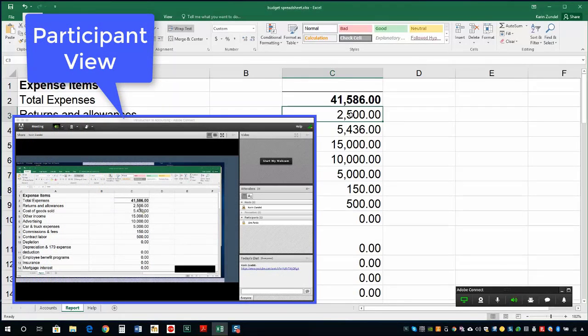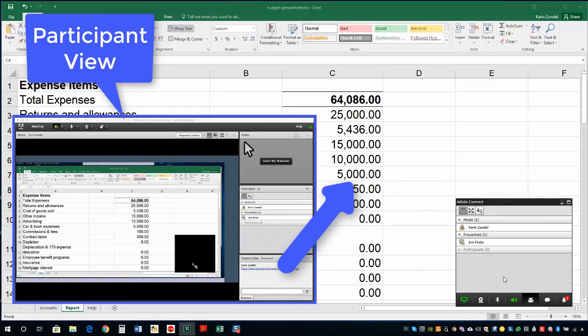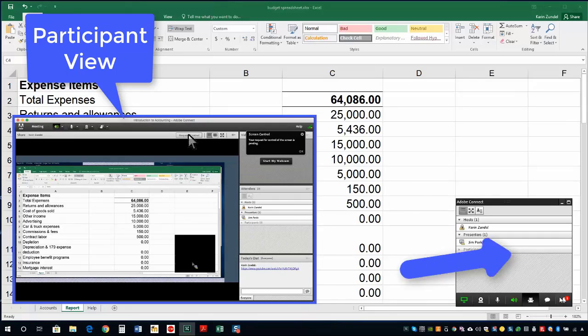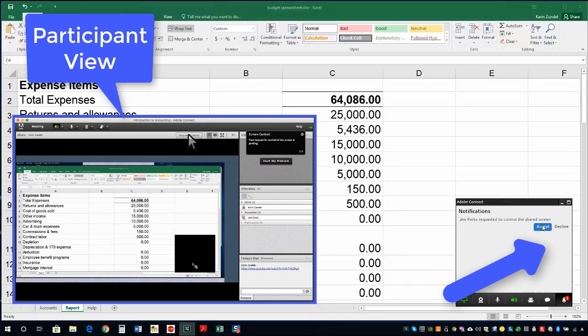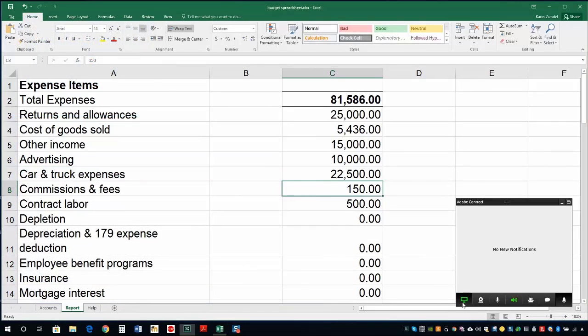While you are sharing, participants will see your cursor movements and other actions within the shared content. If you want participants to interact with the shared content, make them either a host or a presenter, and then they can request control. You will see this request indicated in the notifications section of the mini controller, and you can grant access from there. You and the other participants will now see their cursor movements and actions in the shared content.